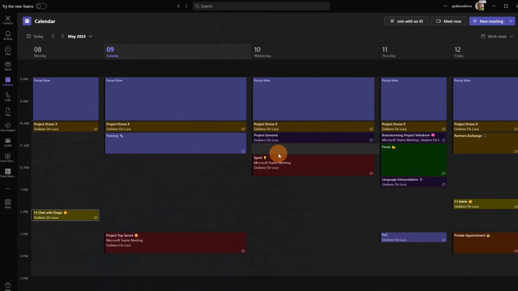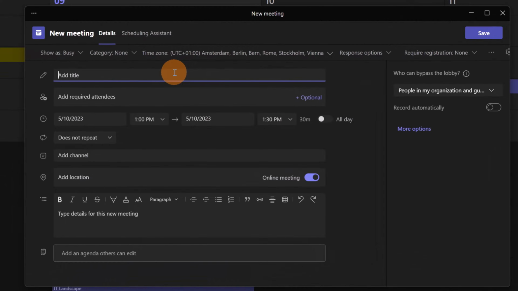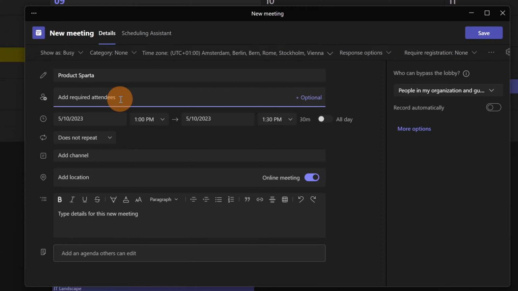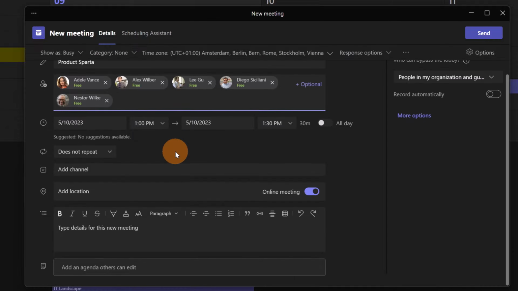I have my calendar open and I would like to create a new event in my calendar so I can show you the new meeting notes experience powered by Microsoft Loop. So let's start to click on a slot that I have here and let's create a meeting, Product Spartan. I'm going to invite some colleagues. Alright, I added some colleagues to this meeting and now down below there is a new section here.